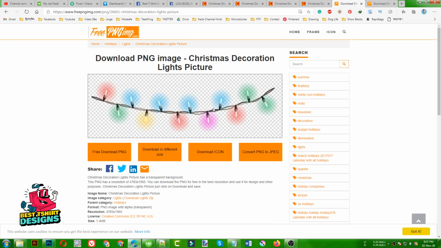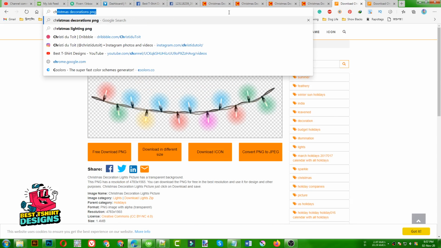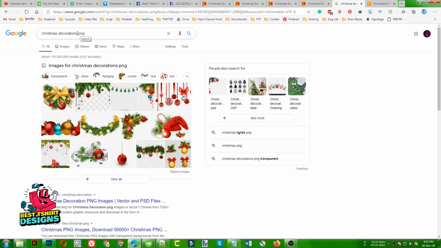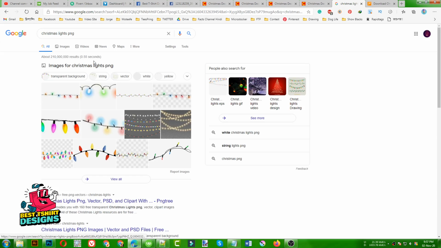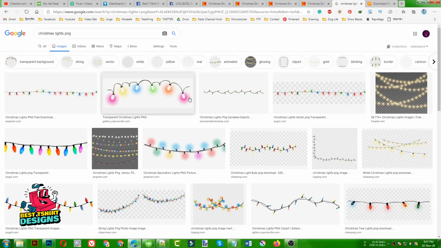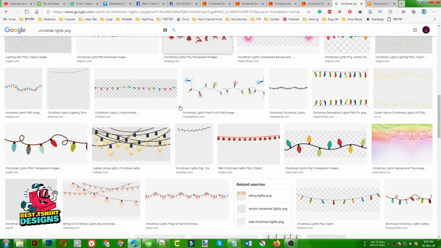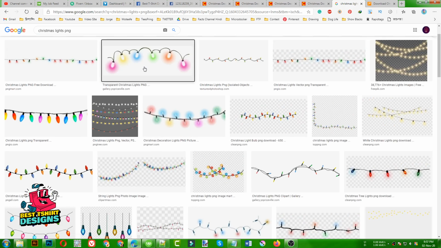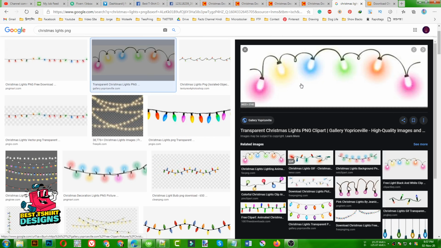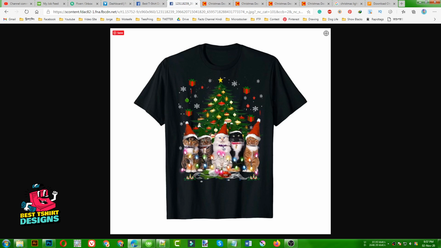freepngimg.com. You can see these are the lighting effects. You can just search for Christmas decorations png, or you can search for Christmas lighting png, Christmas lights. You will find tons of images like this. Just be careful that you are not taking anything that is copyrighted, like something from Shutterstock, Adobe Stock, or any product images. You can take this kind of images. These are from free websites, and this is the exact same lighting they are using in this design.